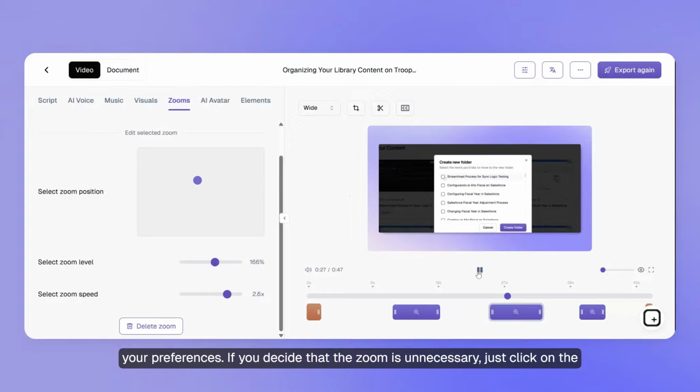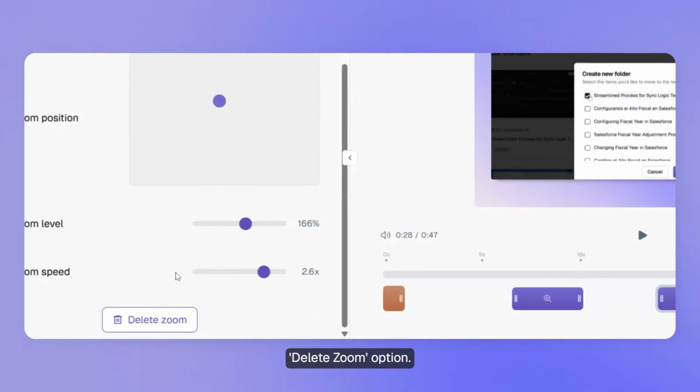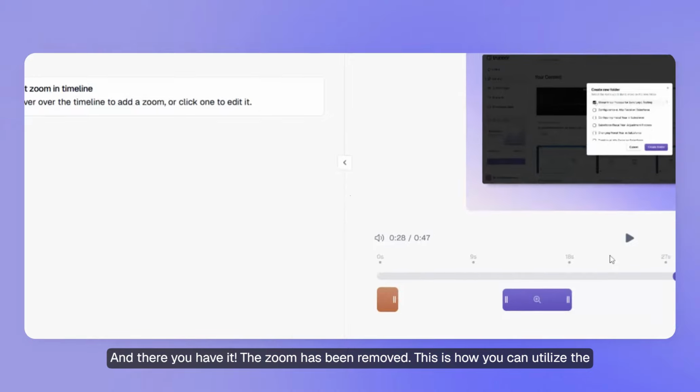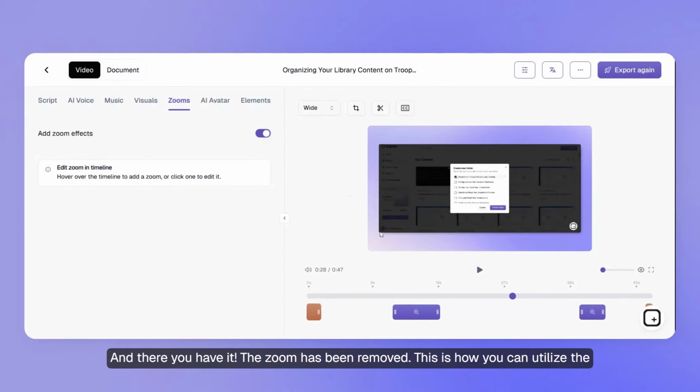If you decide that the zoom is unnecessary, just click on the Delete Zoom option. And there you have it. The zoom has been removed. This is how you can utilize the zoom controls feature in Trupeer videos.